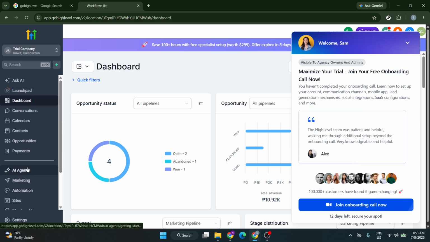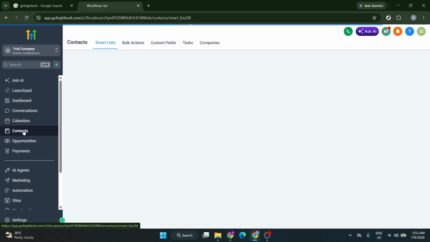Once you are in the right sub-account, go to the left-hand menu and click on Contacts. This will take you to your contact list where you can view the people stored in that account. This section is where you manage individual contact details, including organization tools like tags.